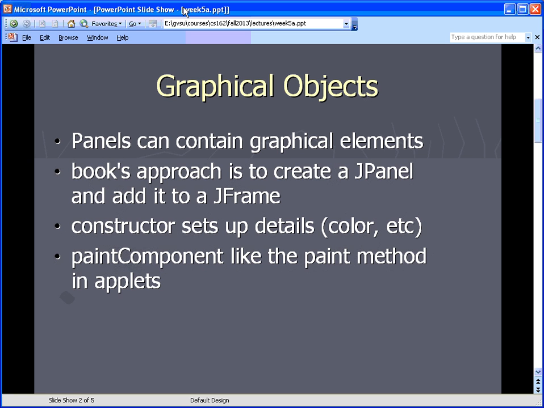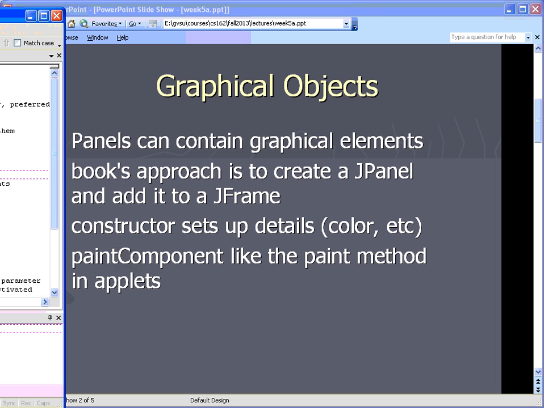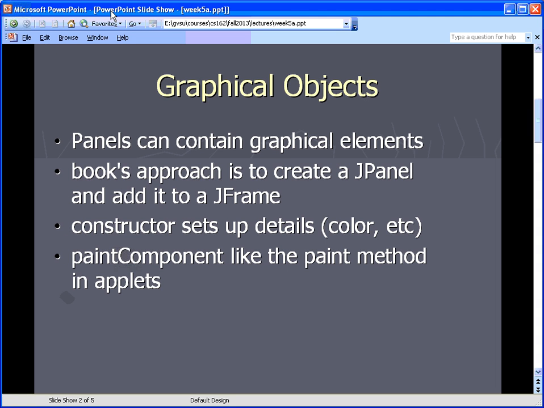Alright, first, graphical objects are in the book. What they use to implement this is panels. We're going to use JPanels. We've used that before for organizing things, but now we're going to see where we can actually draw stuff on those. So it's not just in an applet that we can do that, but also in a regular application.